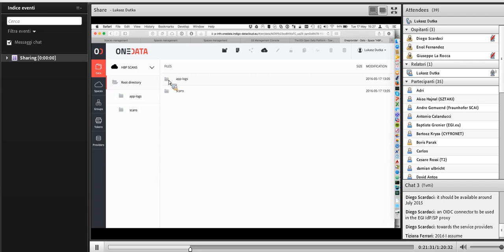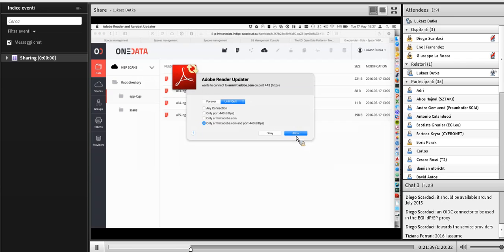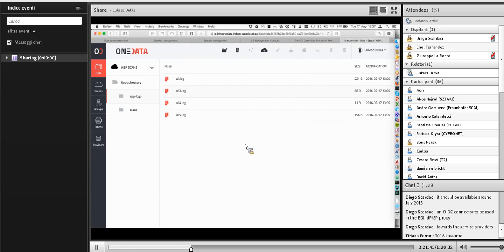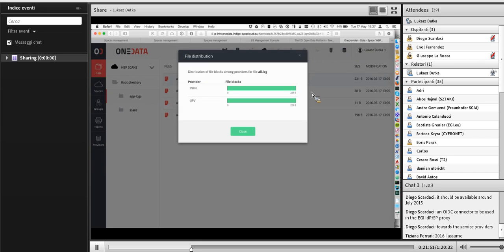To see the location of the data, I can open a file, and then I can check the distribution of existing data by clicking the distribution bar. And this is a very small file, 221 bytes. And at the moment, this file is fully replicated between two locations, INFN and UPV.